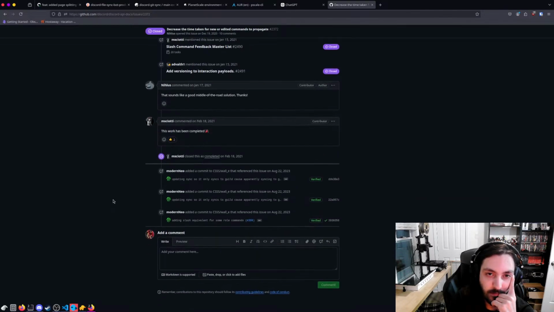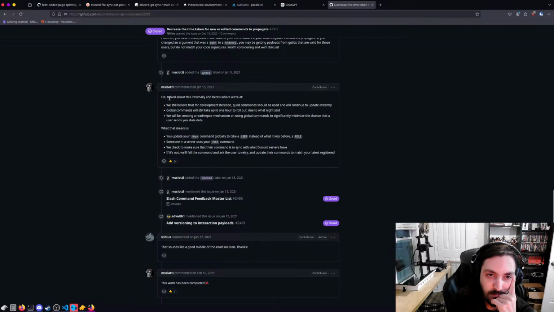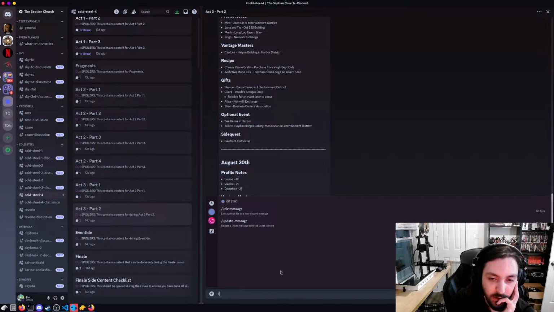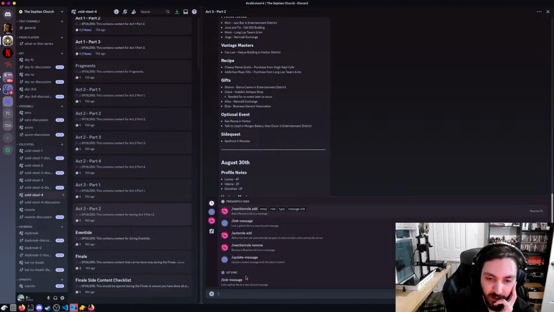Yeah, no. Forward, yeah, that's fine. When you update your command to take a user instead of what it was before, a role, you check to make sure that their command is in sync with what your Discord servers have. Okay. So it'll still take a minute. It can take up to an hour for that to happen.